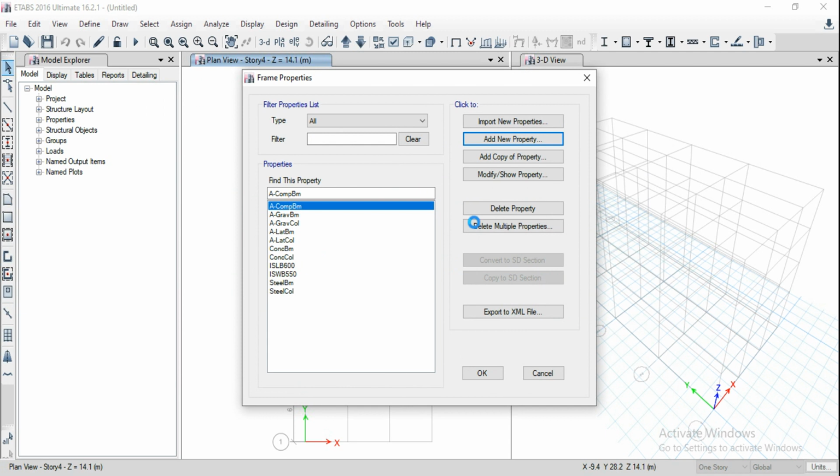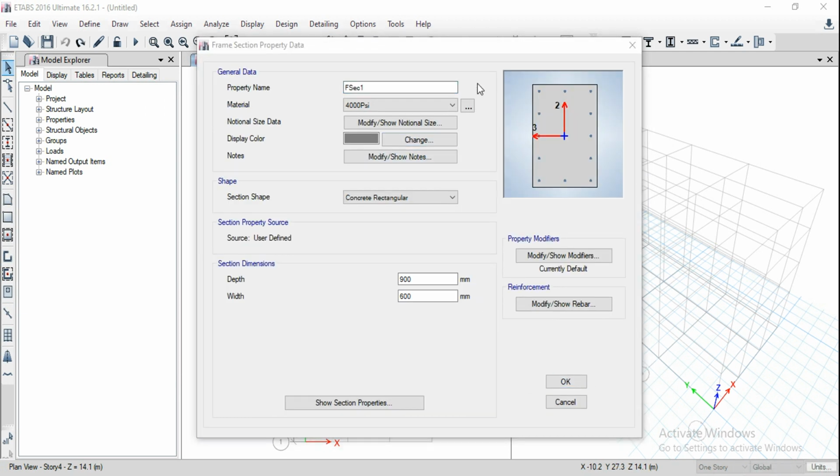Okay, so you will be getting a screen like this, and we have to define the property name here. So this property name, let us give it as column, which is of 450 cross 300 mm. Okay, and here it is asking for the material. As we created concrete material previously, we can go for M25. We have created the grade now, so you can assign it here.